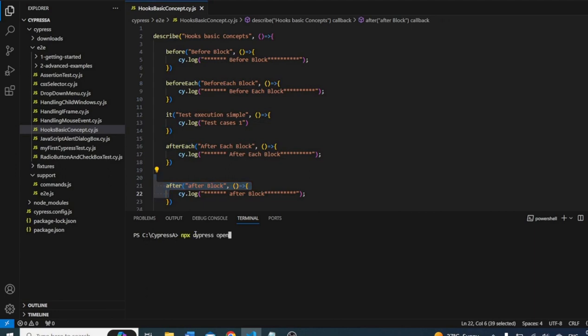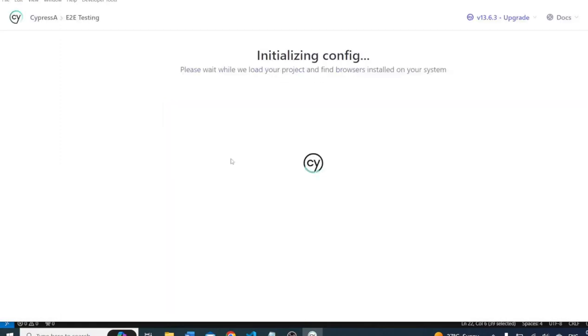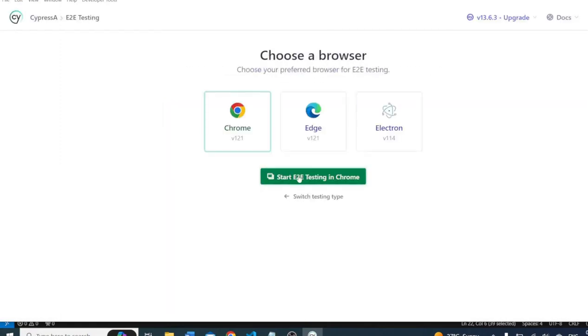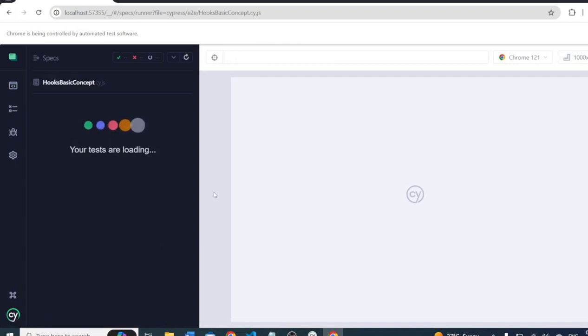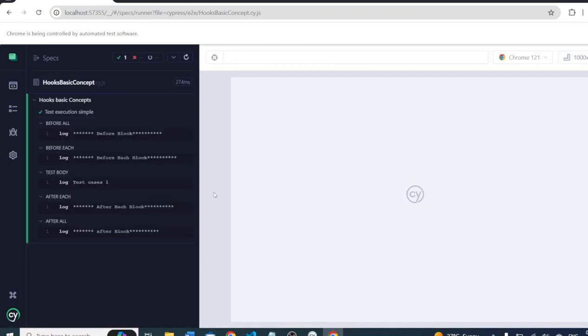Let's run our test case. We have Cypress open to understand how hooks are working. Select start E2E testing in Chrome, hooks basic concept. When you are running your test case, it runs immediately. You can see first one before block, beforeEach block, test case running, after block.